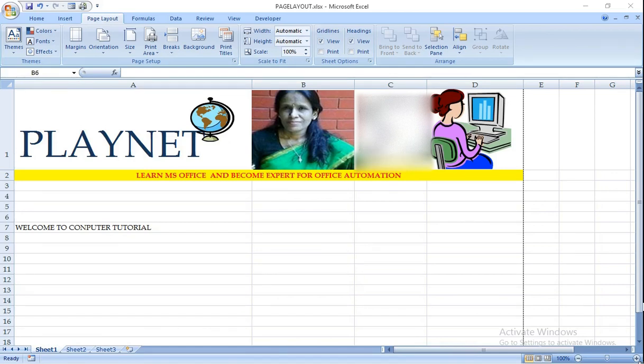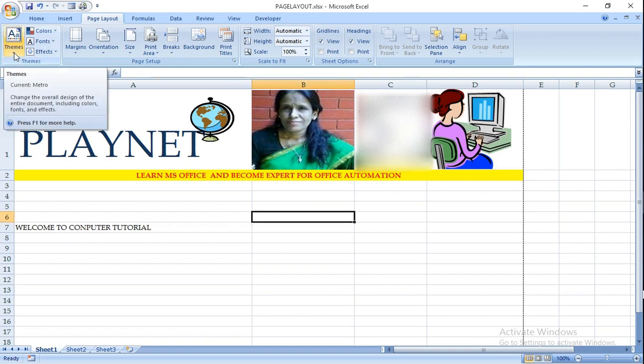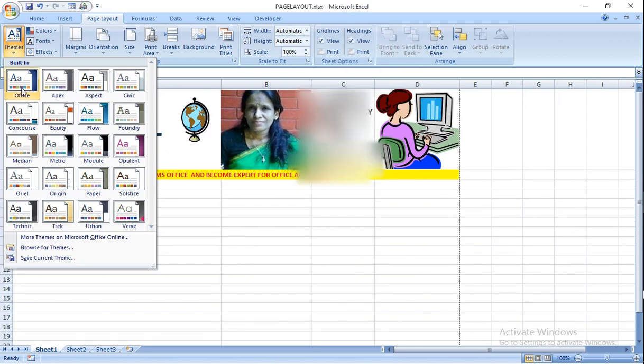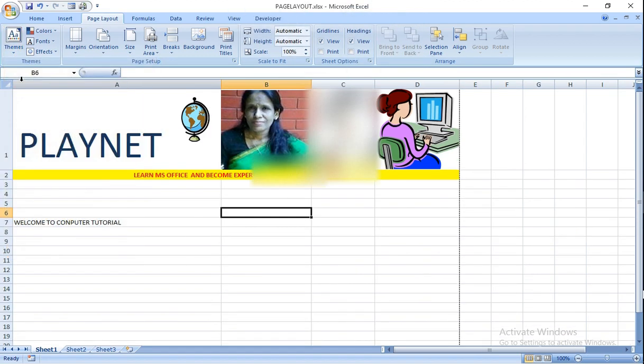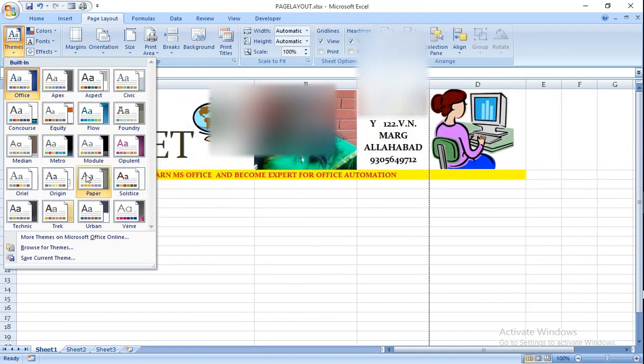Hello student, today I am going to teach you page layout, in which the first menu is theme. Theme means you are setting the page format. You can set any one.